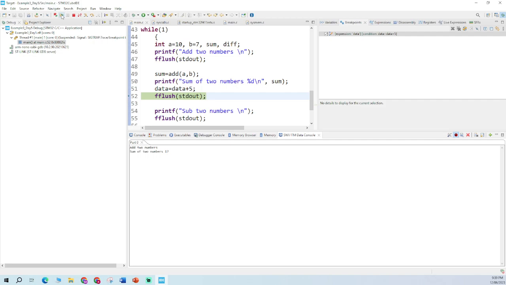Resume. It goes to the next step and resume. It goes to the next step. So what it actually does is it checks every time the condition of 17 and 3, and it will do that until it hits the watch point, which is the data, and it will stop at that time. That's the expression I've set.